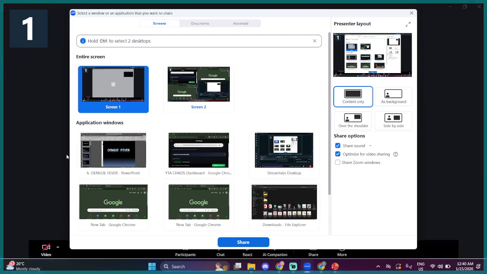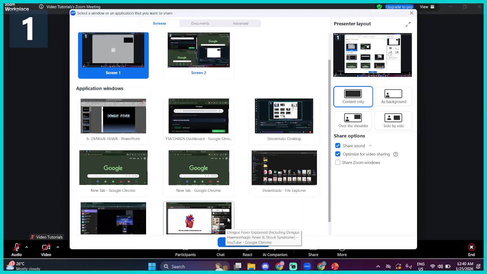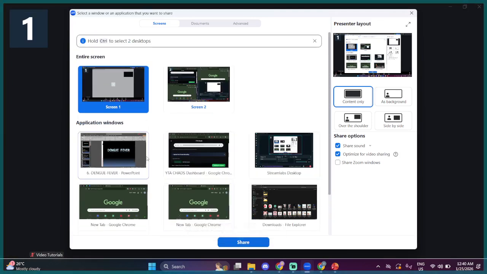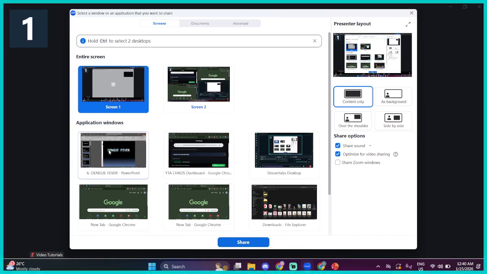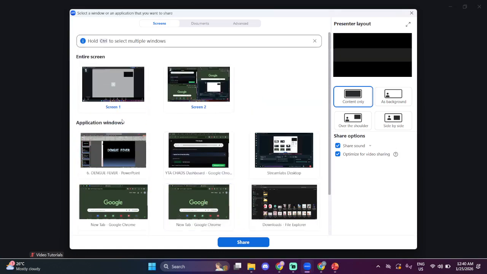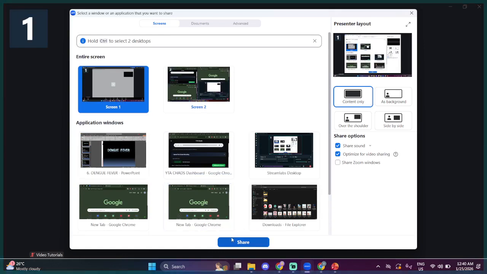If you plan to switch between your PowerPoint and the video smoothly, choosing your entire screen can be the easiest option because anything you bring to the front will be visible to participants. If you prefer more privacy, select just the PowerPoint window or the video player window. Pick the option that contains both items you intend to show, or share your full screen and keep only the relevant windows visible and neatly arranged. Once you've made your selection, click Share.